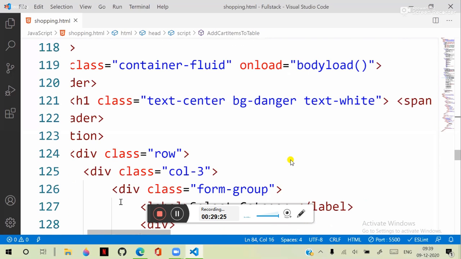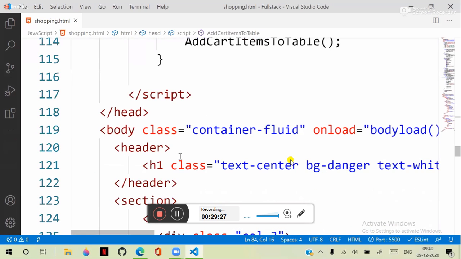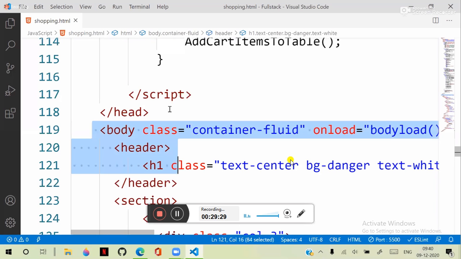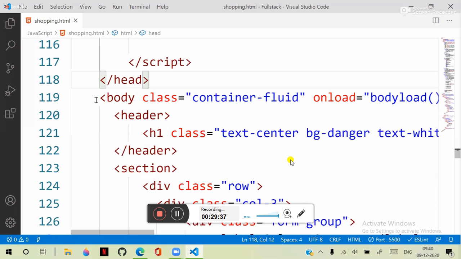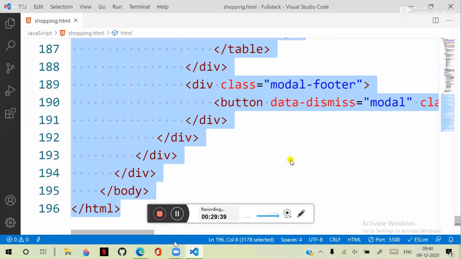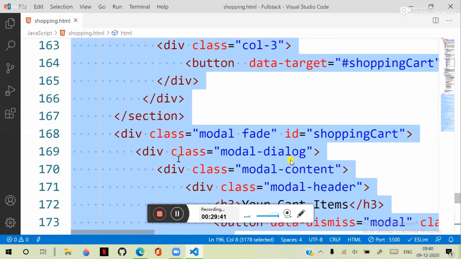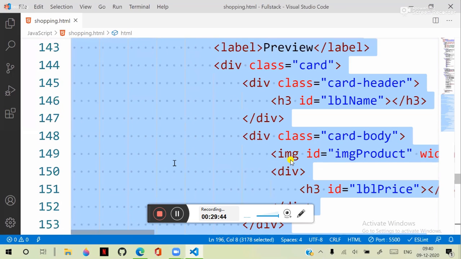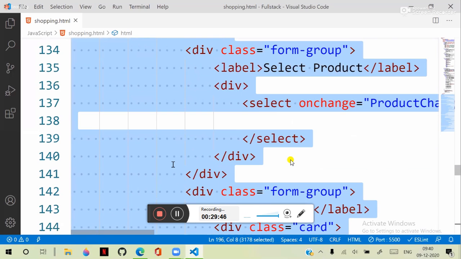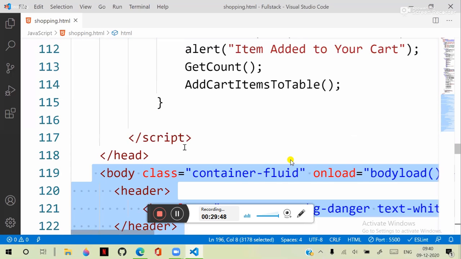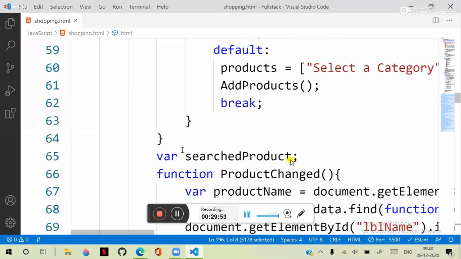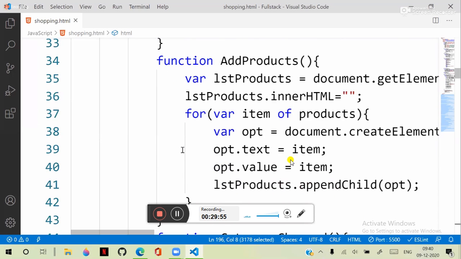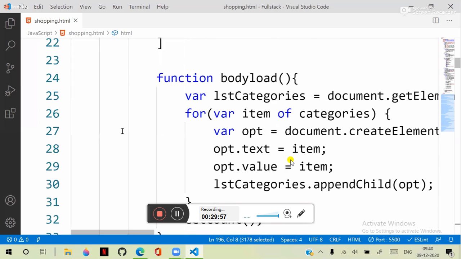See, design will never change. Even if you are using jQuery or AngularJS, design is the same. Any technology, this design from line 119 to 196 is approximately 200 lines. In that, 100 lines of design and 100 lines of code. So the 100 lines of design you cannot change, but these 100 lines of code you can change.